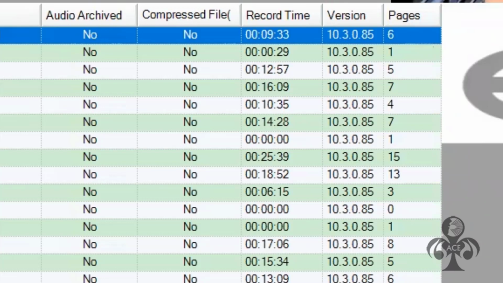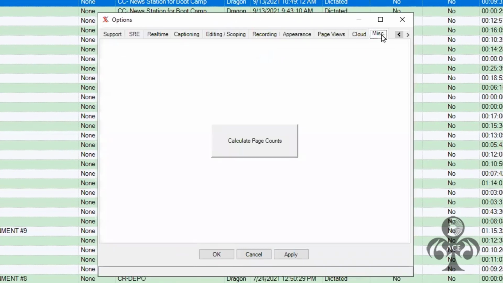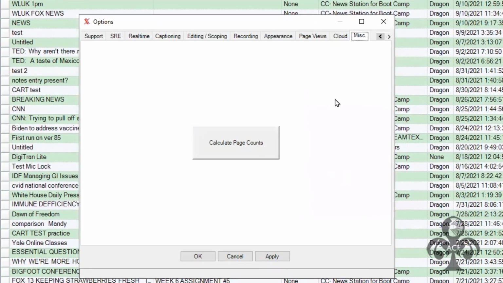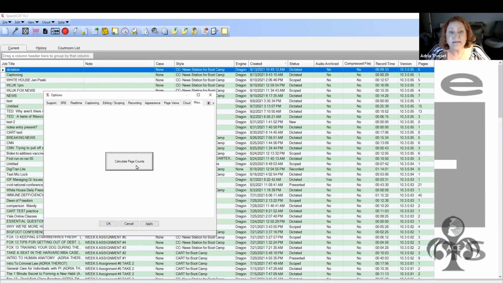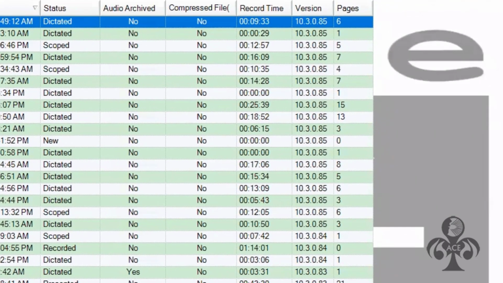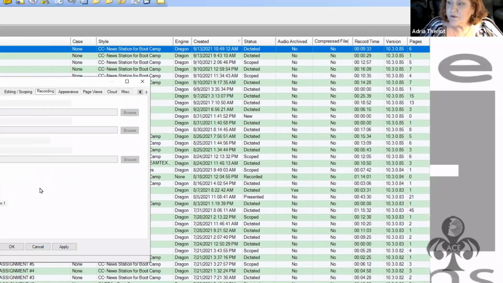But if you go into the style, I believe it is, or maybe it's options. It is options. Okay. So if you go into options, there is now a miscellaneous tab. And on that tab, there is one button and it says calculate page counts. And when you click on that, it is going to update your page counts for all of the jobs that you have listed. I'm just really quickly going through.